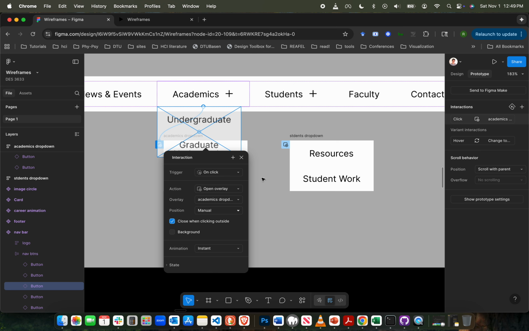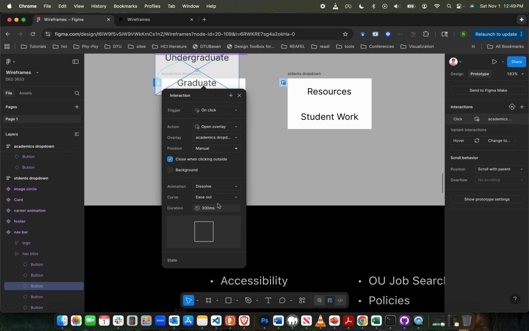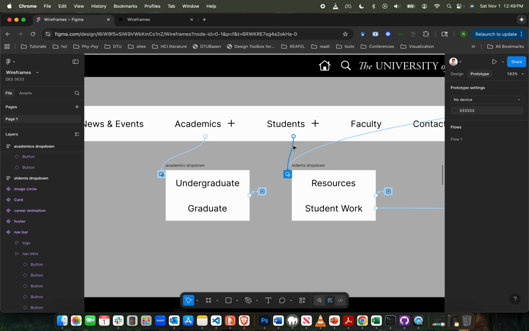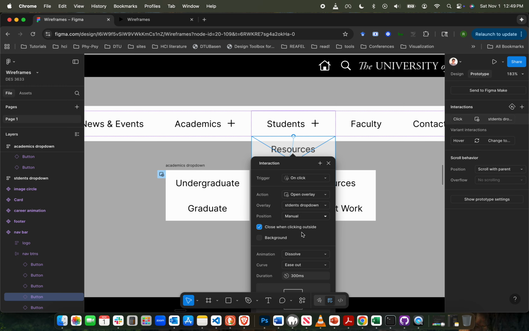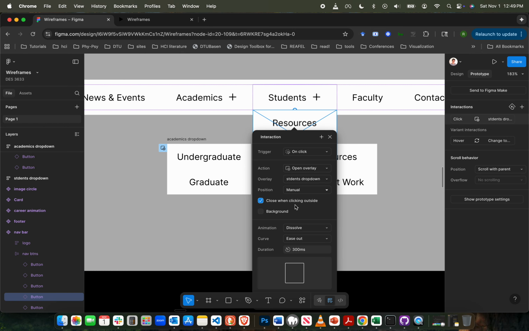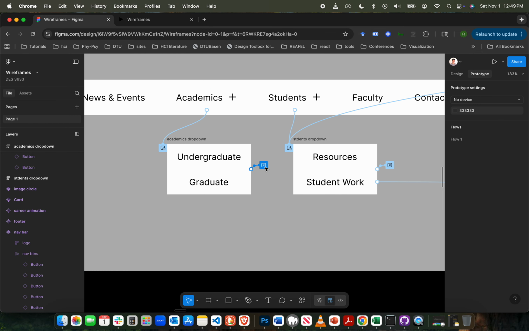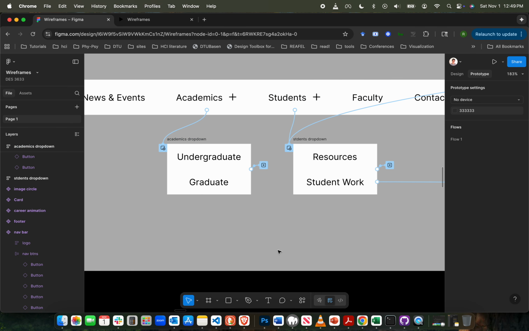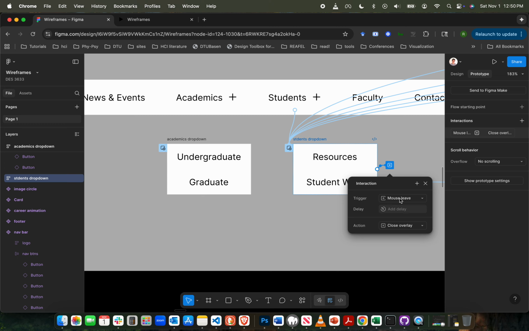Let's see. Not instant, I want to say dissolve. Okay, that's what I want. Let's check how this was chosen when clicking outside. Okay, yeah, I think this is pretty good now. And then when the mouse leaves this thing, it should close, right? When mouse leave, it should close.